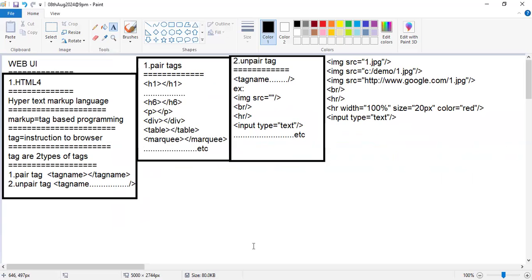Yesterday, I explained the installation procedure, Visual Studio Code configuration, and running a program with Live Server. Today, I explained pair and unpair tags: the list of pair tags, the list of unpair tags, each tag's attributes, and how each attribute property is displayed in the output. This is what I have covered in the last four sessions. Up to now, is it clear?